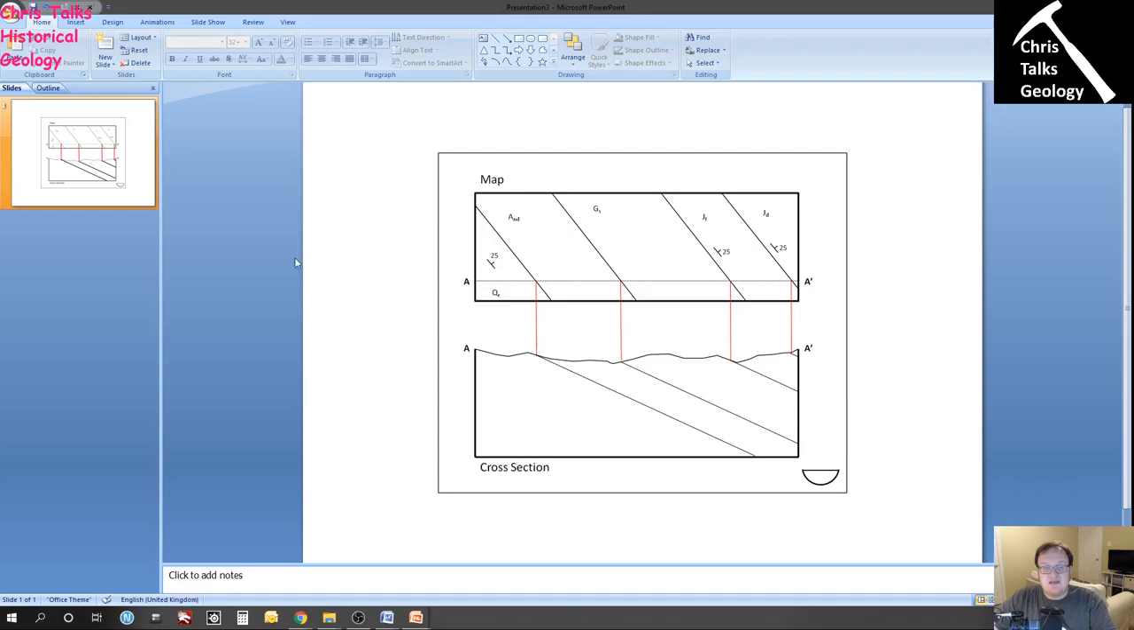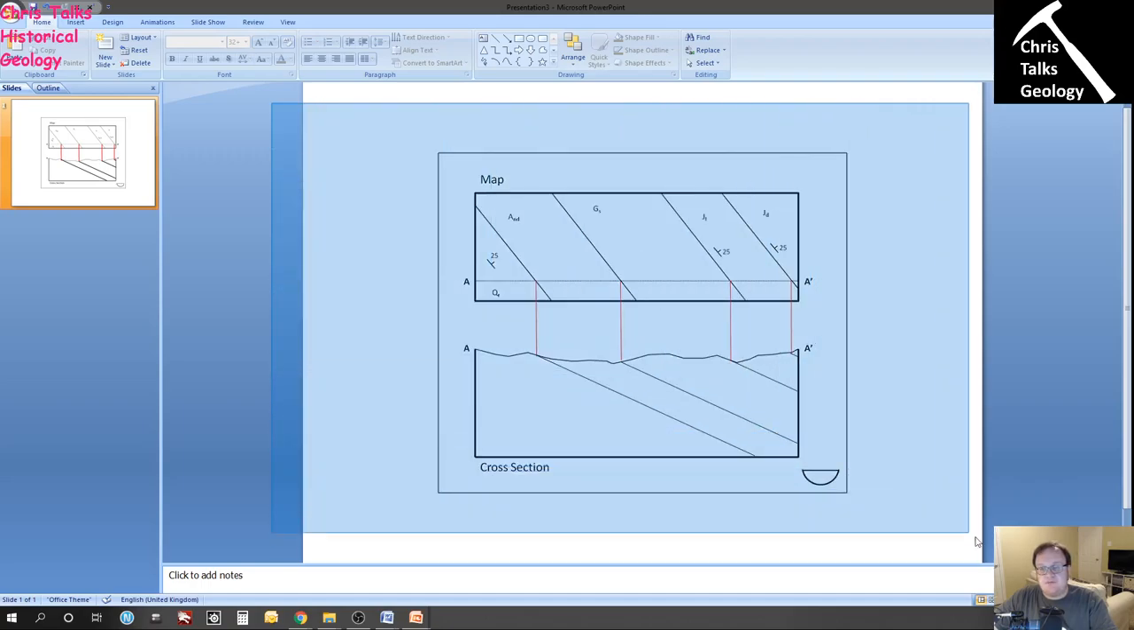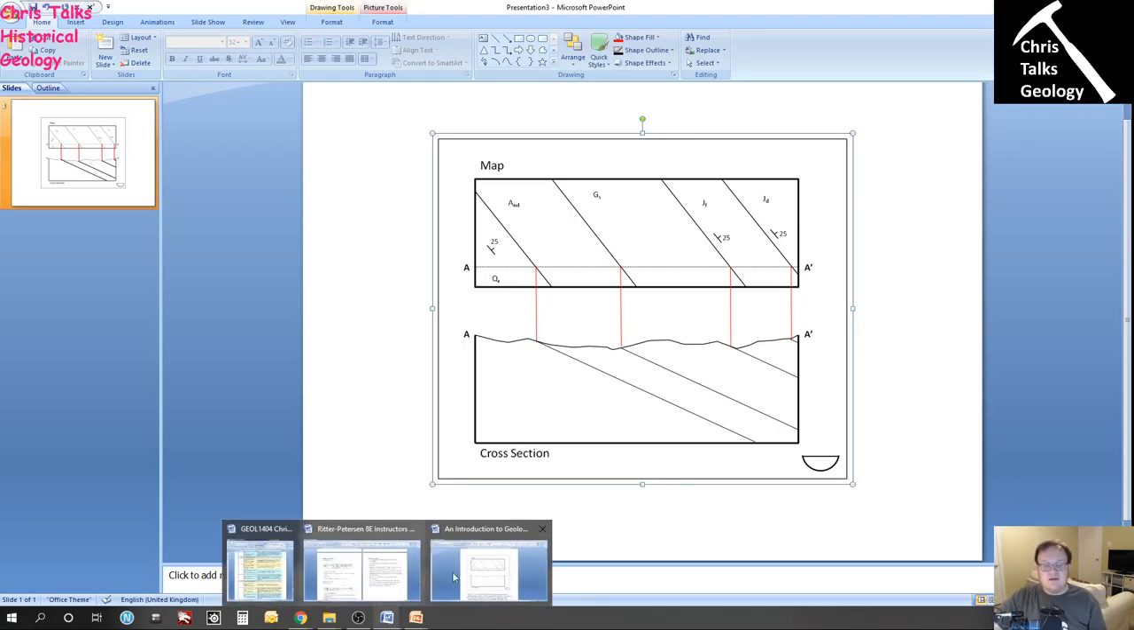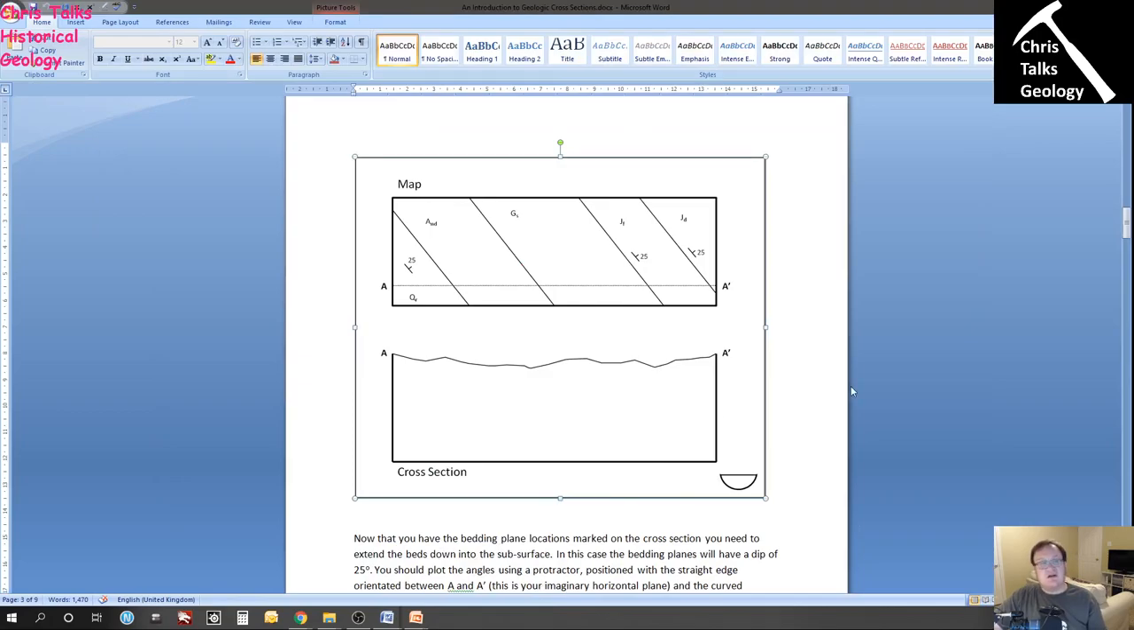So what are we going to do next? What we're going to do next is we're going to select all the stuff on the diagram and we're going to group it. Now it's all grouped, it's all locked together. So now we're going to select all this stuff and we're going to copy it. So I'm going to do Control C. And I'm going to go back to our diagram here. I'm going to now select this diagram here.